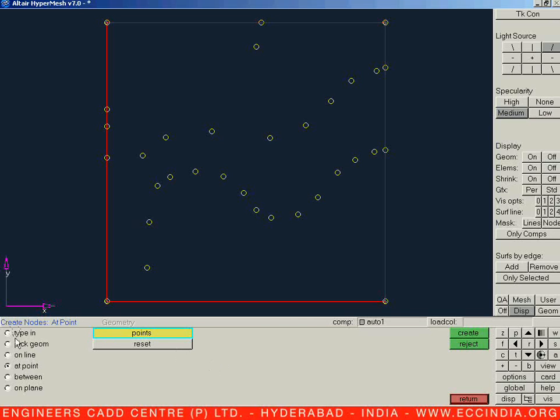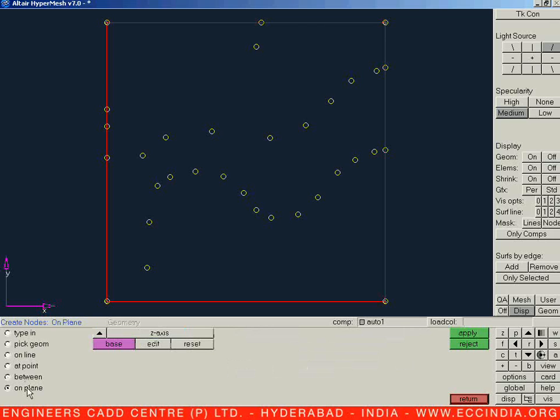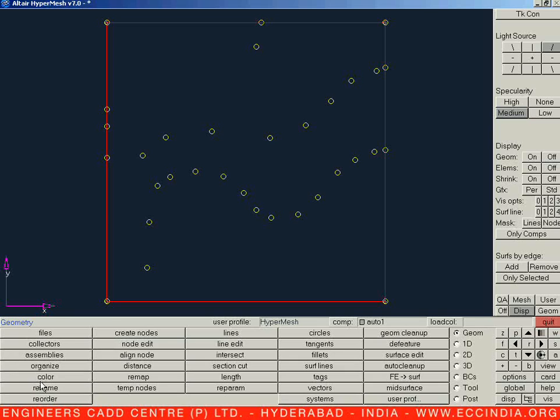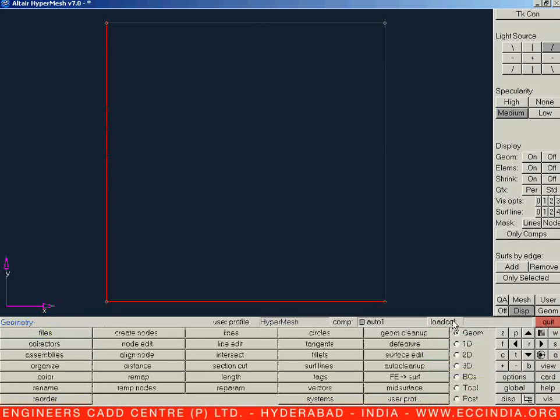So in this way, our create point options are over. With respect to type in, pick on geometry, on line, at a point, in between these two nodes and on a plane. So once we are creating all these things, let us clear it. Shift F2 and let us say clear all. We are clearing for nodes only with the help of the temporary nodes option, shortcut key Shift F2. So let us come out of this.